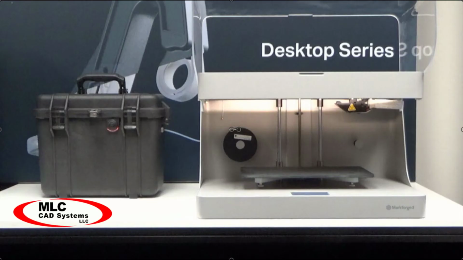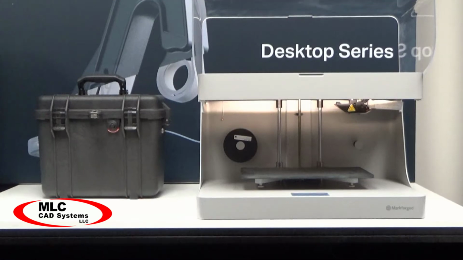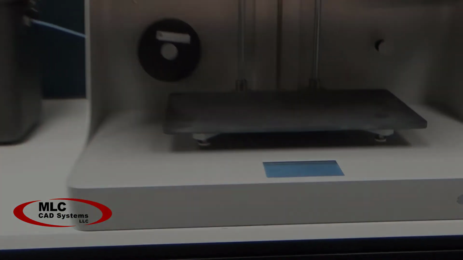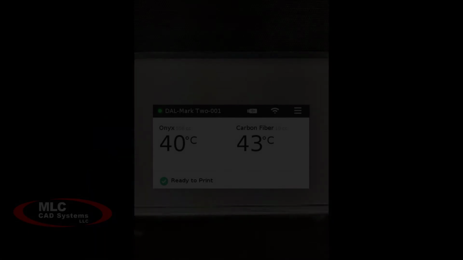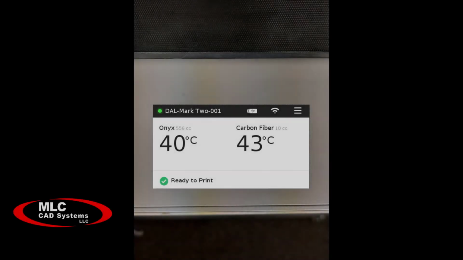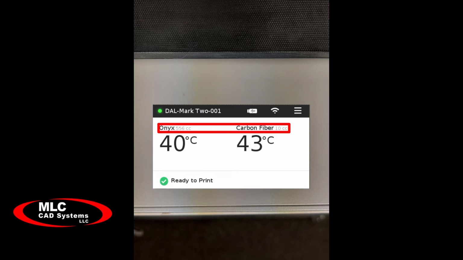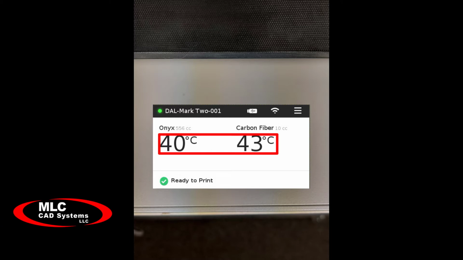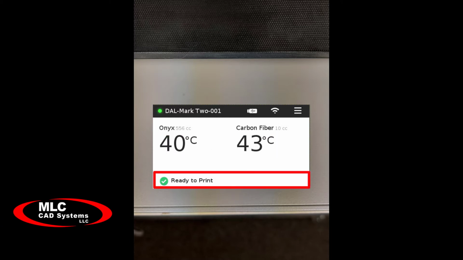Before we roll our sleeves up and get our hands dirty, let's take a minute to review the user interface. That way, we don't get lost in the sauce and we know where we're going before we get there. Let's get started. Starting with our homepage, we have basic but important information such as network connectivity, material type and volume currently loaded, current temperatures of both nozzles, and the current status of our printer.